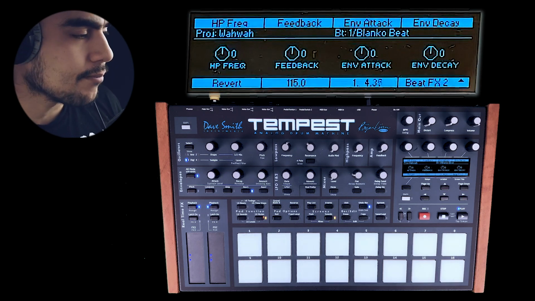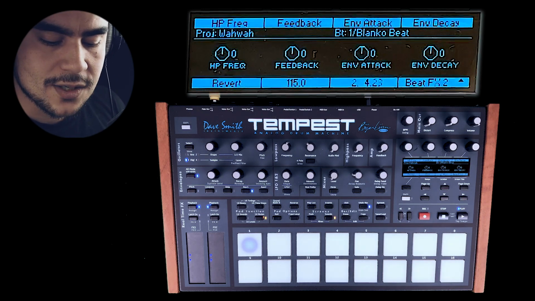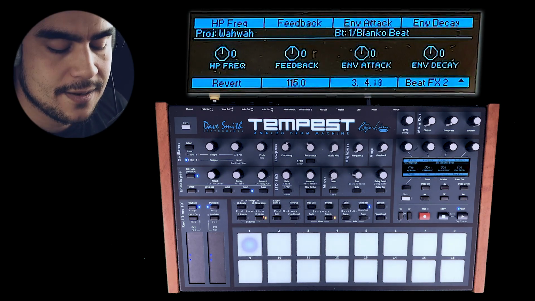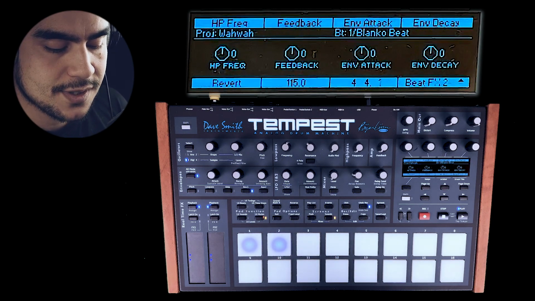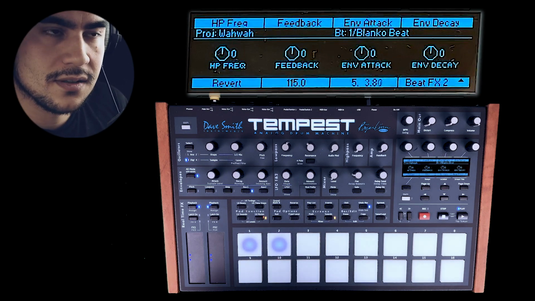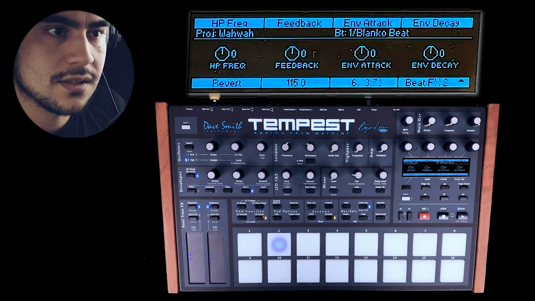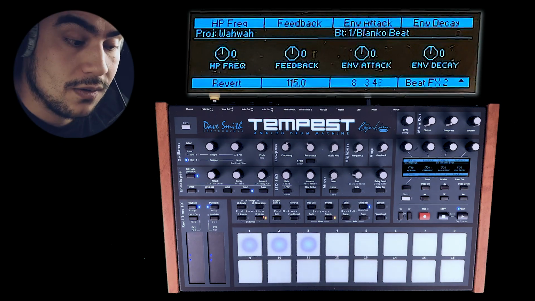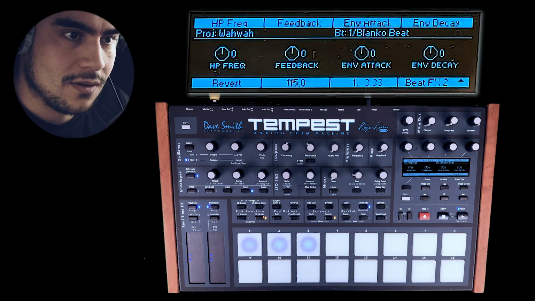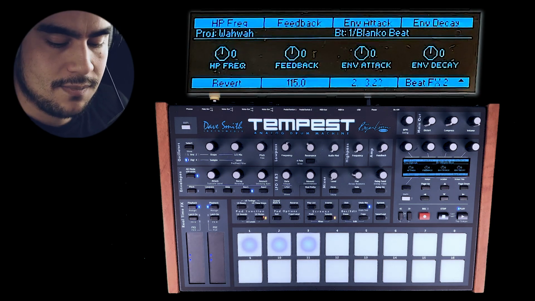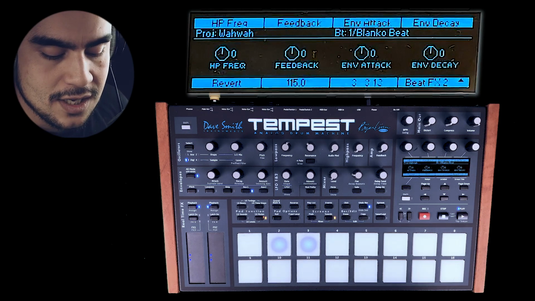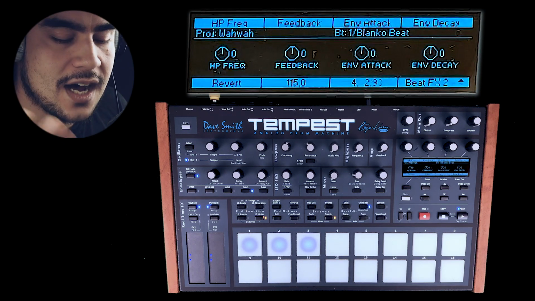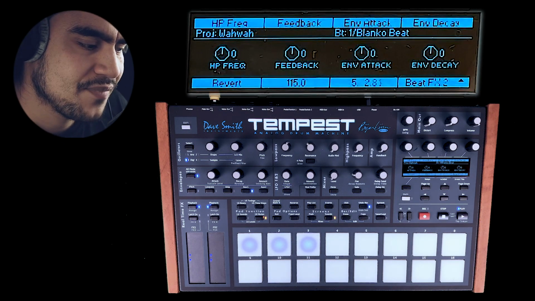So as you can hear, I'm using triplets here and adding the ghost notes. Okay, so maybe we'll add some hi-hats, and the hi-hats is a little bit off in a way.